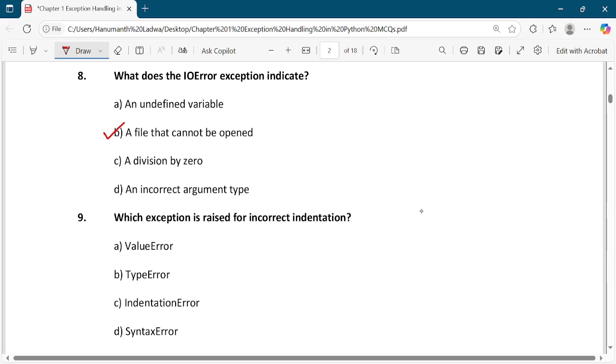Question number 9. Which exception is for incorrect indentation? Option A, value error. B, type error. C, indentation error. D, syntax error. Here, option C, indentation error.